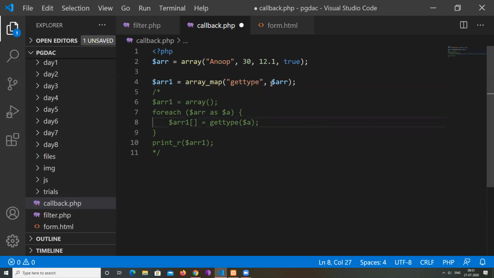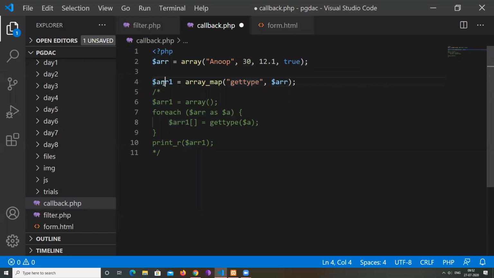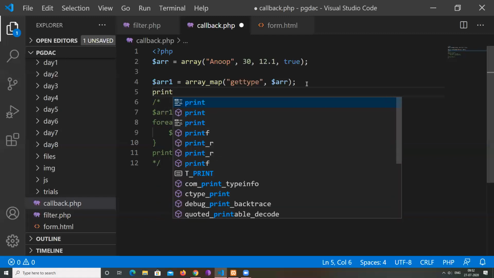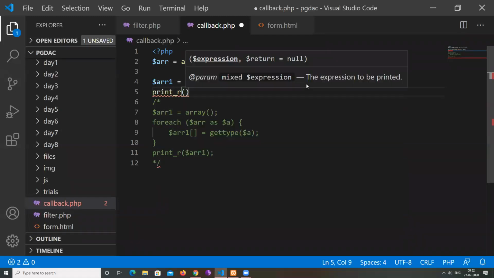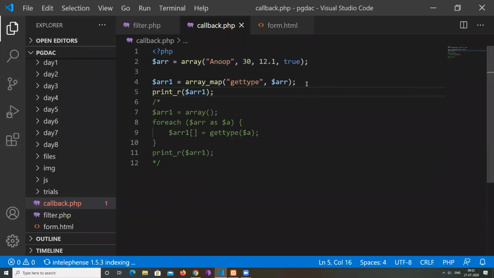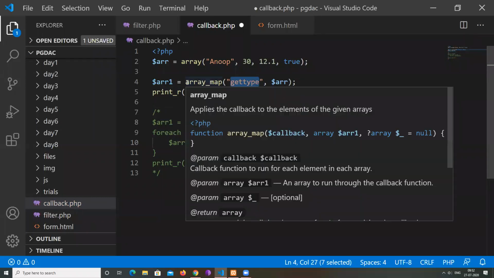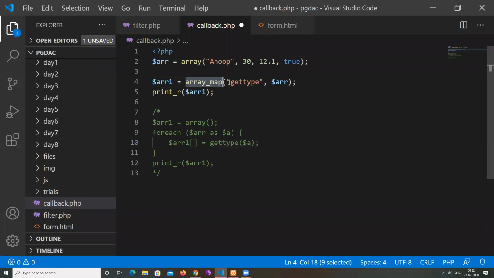Okay. So basically I am passing the values of the array one by one to get type, and whatever values are returned will be stored in $array1. So print_r $array1. So basically I am calling one function from another function, as a parameter.